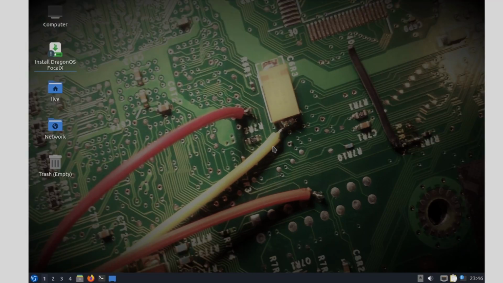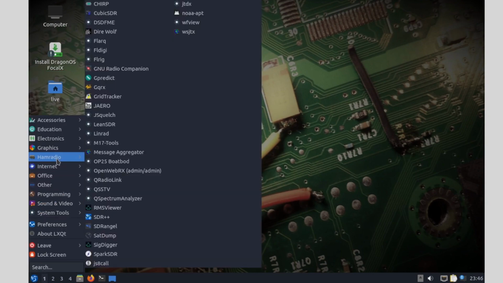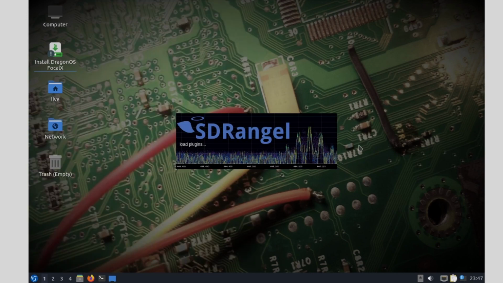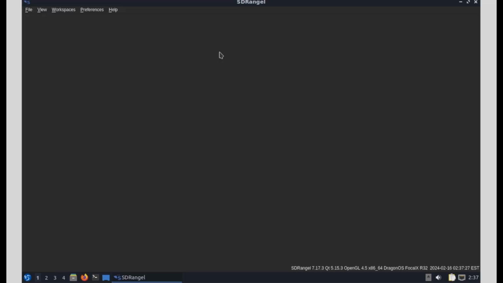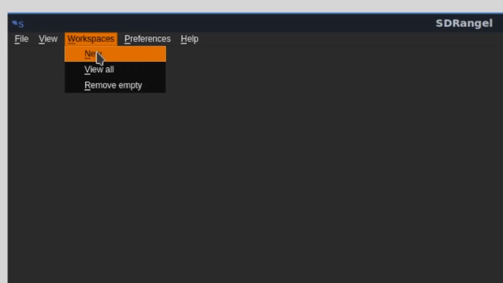Now we're going to be opening up SDRAngel. To do so, click on this little hummingbird icon, go under Ham Radio, and near the bottom, you should see SDRAngel. And that will open up the application. Once you have SDRAngel up and running, you need to initialize a new workspace. To do so, go to Workspaces and click New.